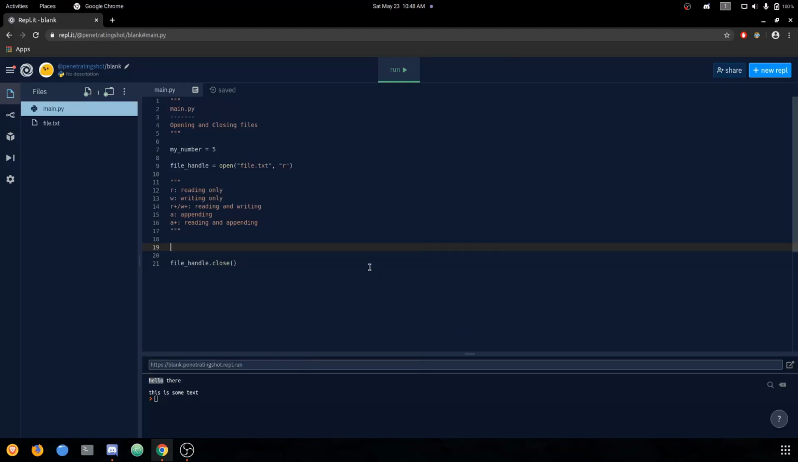So in the last episode, we looked at opening and closing files. We took a look at this open function, which takes the file name you want and the permissions. The permissions are listed down here. This is a non-exhaustive list, but these are some of the common ones that you will be using.